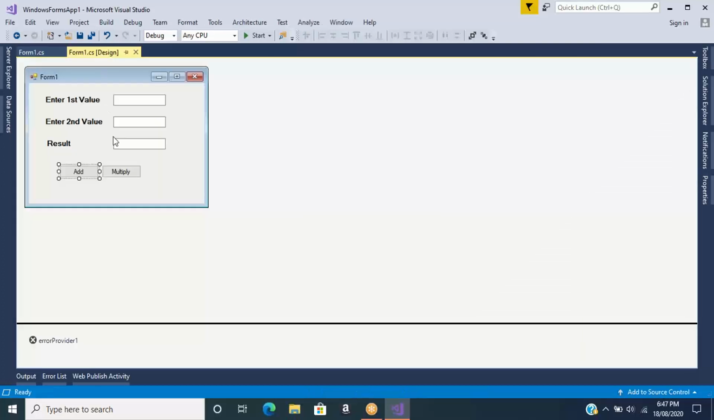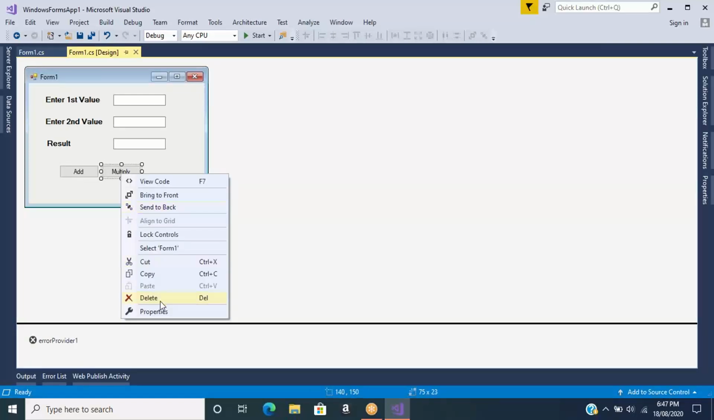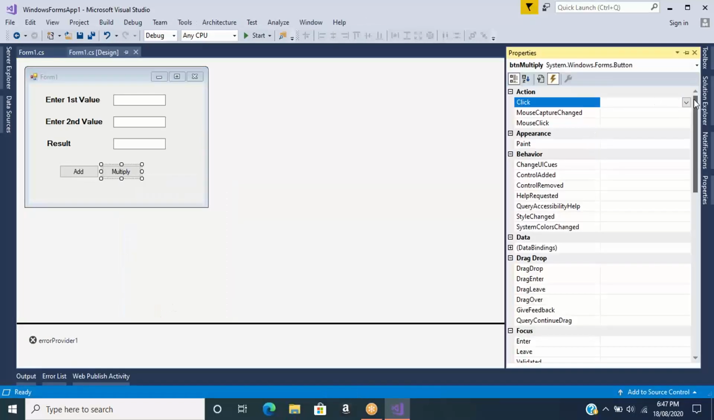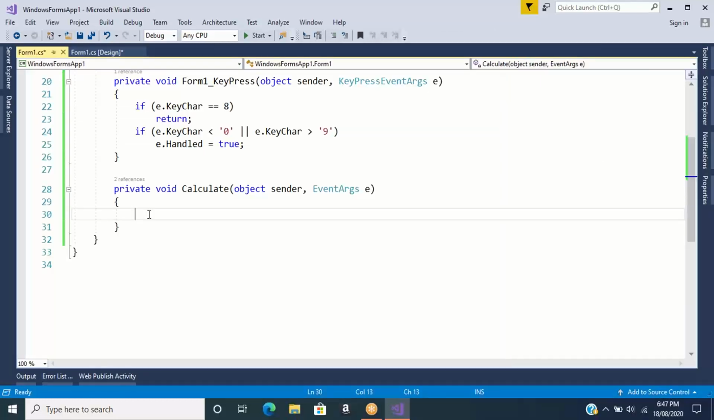Same thing you do again. Select multiply, go to properties, click. Just link that method. Enough. Now don't double click. 100% it will go there only. No doubt. Yes, same. Means now what did you do? Two buttons you have linked to one method. Okay. Now the question is how to know in the calculate method which button you have clicked on. This is the story.